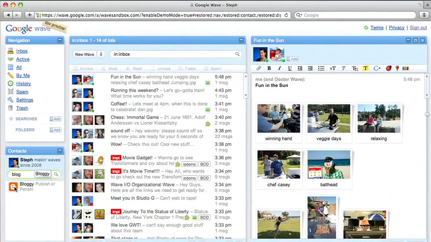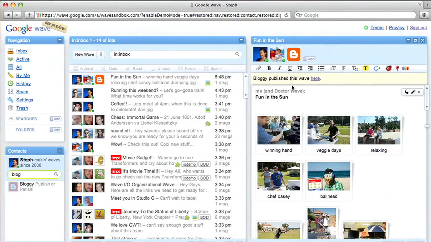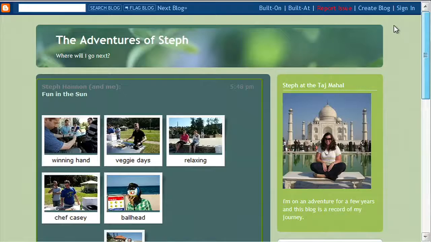Drag our friend Bloggy onto the Wave. This will publish the Wave on Steph's blog. Embedding is an easy way to put Waves directly into any website, much the same way you can do with maps today. Watch as I go to Steph's blog.